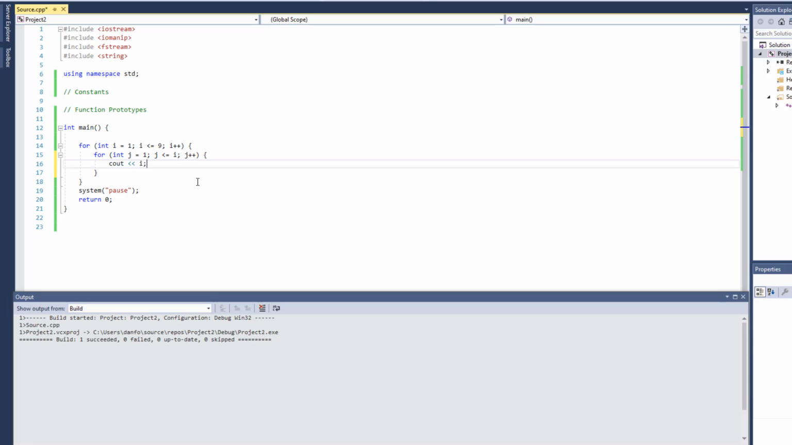Yeah, and we can't have an end line right there. That's the important thing about this. We need to have our end line right here. Because what this loop does is it prints I number of times. And then once that's done, we need to print out our end line character.